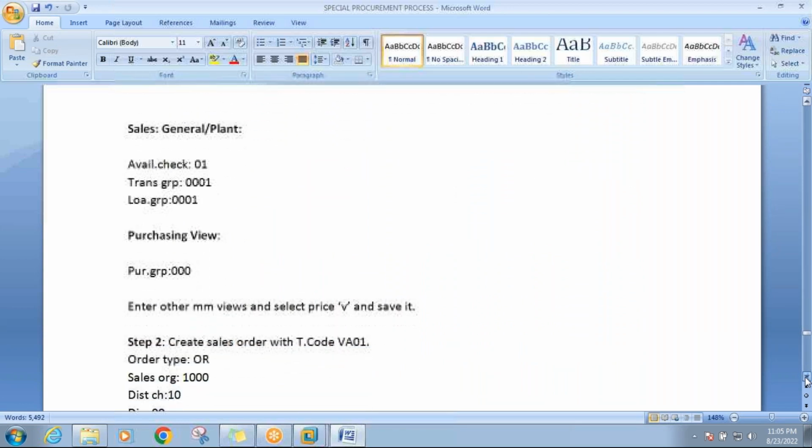And in sales general plant data, you need to select availability check as 01, transportation group 0001, loading group 0001, nothing but crane. And purchasing group is not very important. Okay, and let's save it.